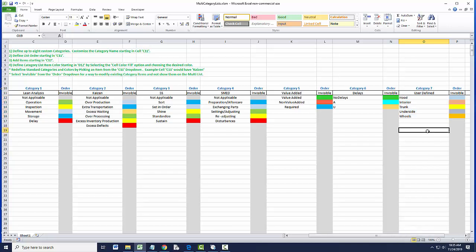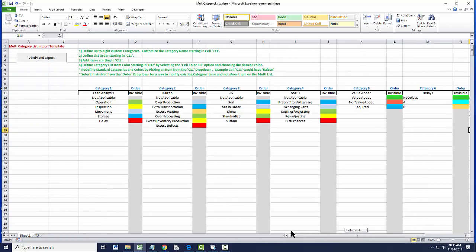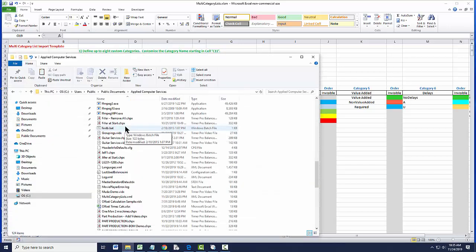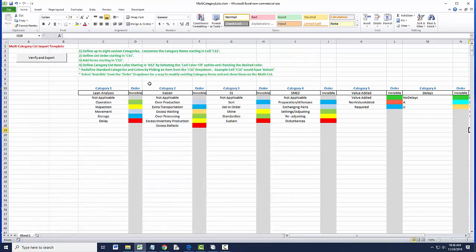Now we need to save this, so these are available to everyone using this particular configuration here. What you do is move to the left here and you say verify and export. Now what's going to happen here is in the C drive, users, public documents, applied computer services, in other words, the level above where we're going to be here, if you go down here, you will find a multi-category list.xml. Right, and notice that's my 11/20 date here. I am going to save the new configuration and come back here and look at that in a moment.